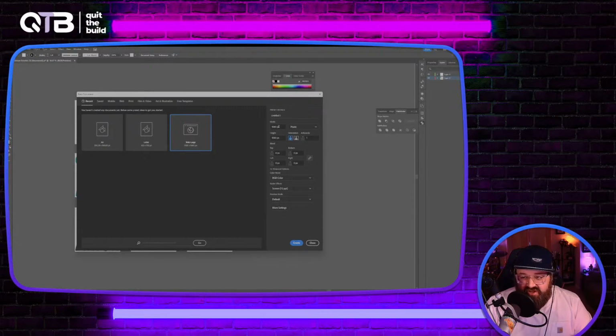But we're going to go ahead and start off by creating a square here. I like to work in 1080 by 1080 pixels, and that's mainly because that's about the size of a large video. So this will be easy to move around.